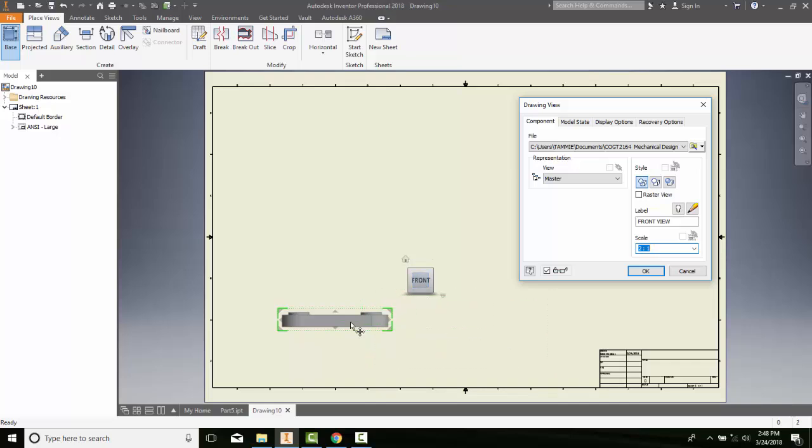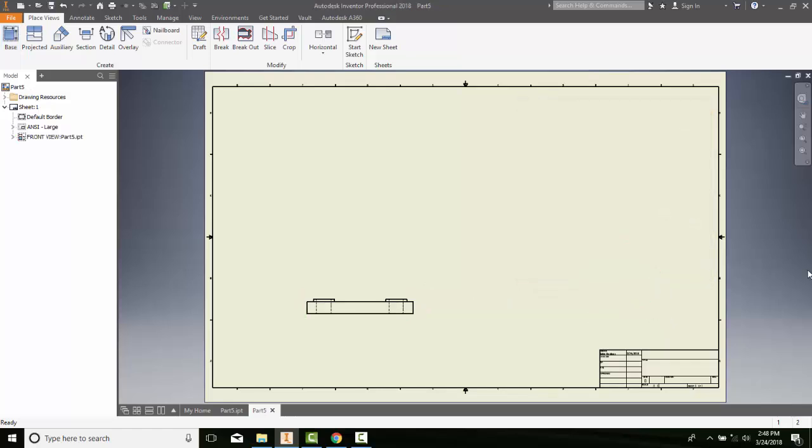And so it's putting the front view here in the position of the front view. So I'm going to just position it where I want. And I'm going to say OK. And I've created then, in this case, a base view, and I use my component tab to set up how I want this particular base view.